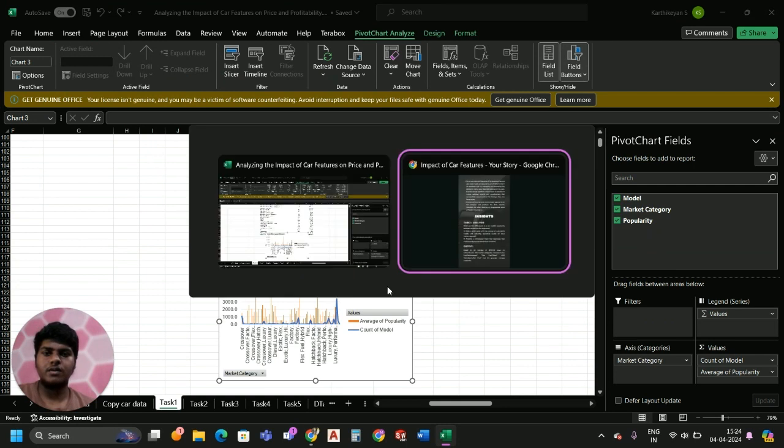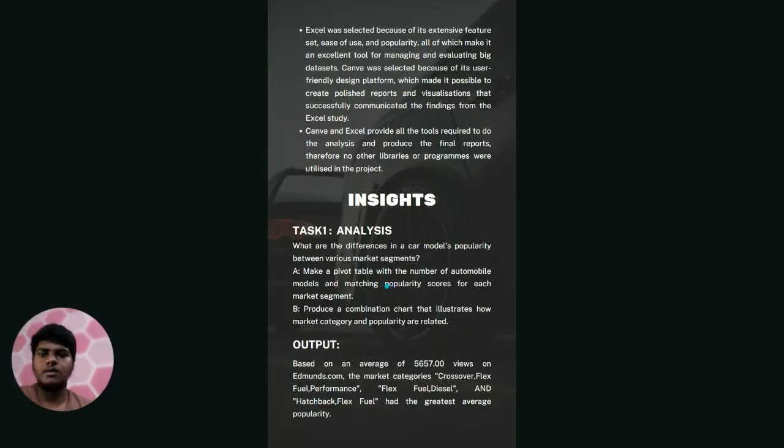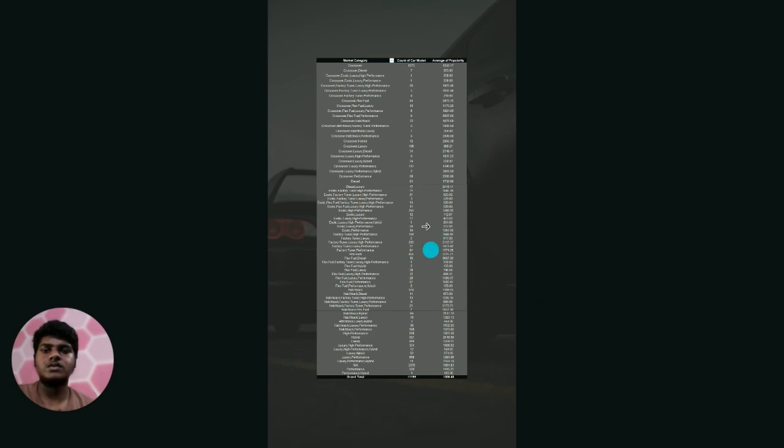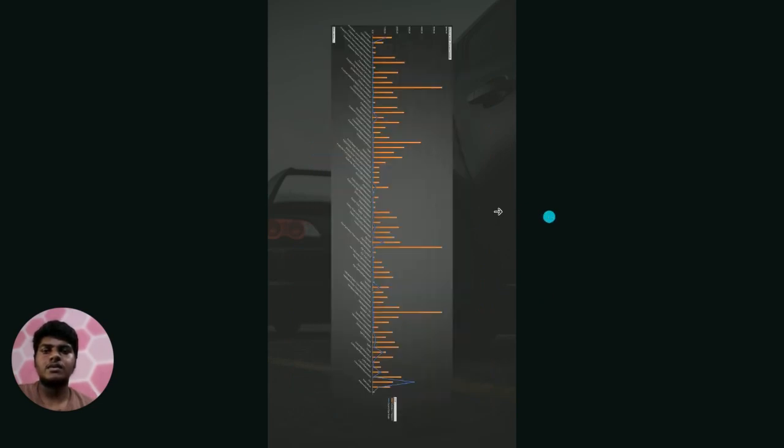Coming to the report, upon analyzing the data, I have observed that among the market categories crossover, flex fuel, performance, flex fuel diesel, and hatchback, flex fuel stood out with the highest average popularity, averaging 5657 views on edmunds.com. So this is what I did in the Excel, and this is the combination chart.